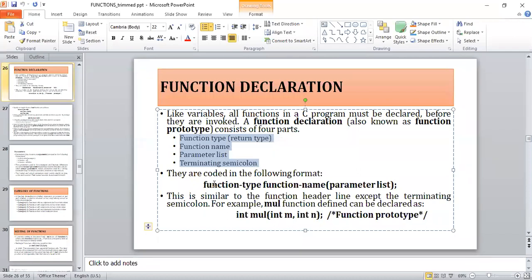Okay, so it can be written in the following syntax like this: function type, function name, parameter list, with the terminating semicolon. That is nothing but your function declaration, not your function call. Once the function has been declared, then only the function call has to be written. Okay, don't get confused with the function declaration and the function call. So once I take up the programming session on this particular topic, then all your doubts will get clear.